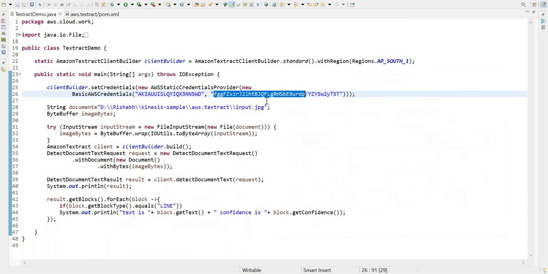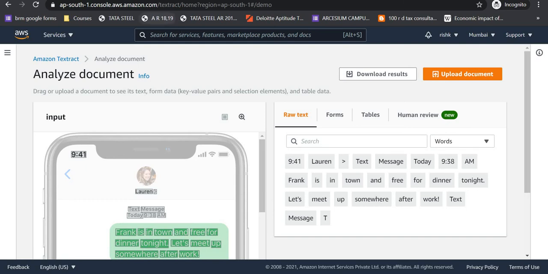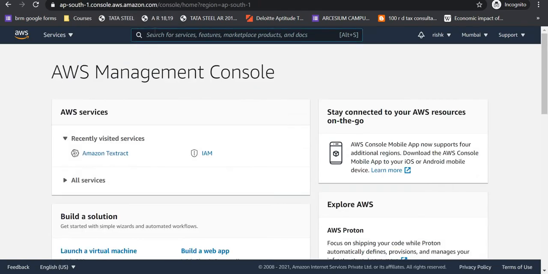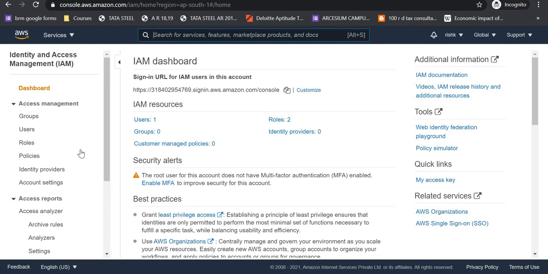Let's go to our IDE. In this IDE, we are building a sample class and we'll be implementing code to analyze our image via Textract and get the output in our console. But before doing that, whenever we want to use the AWS SDK, we need to have credentials, basic credentials. For that, we should go to AWS again, go to IAM, and we need to create a user which has the permission to run that code.